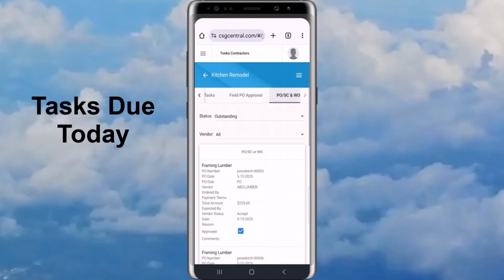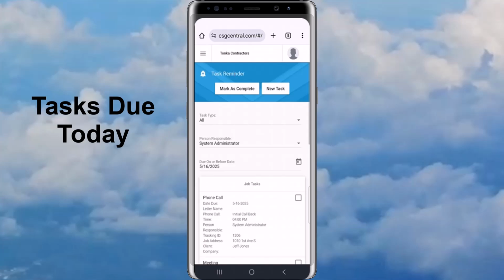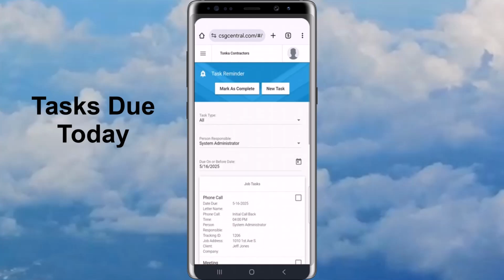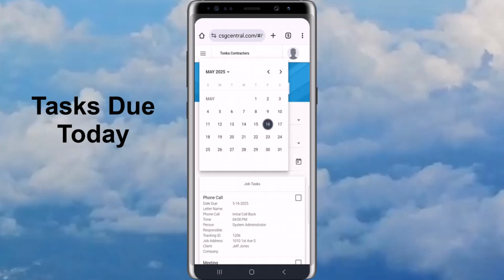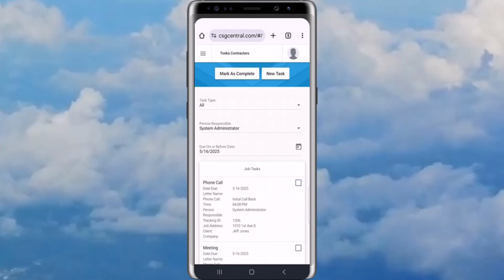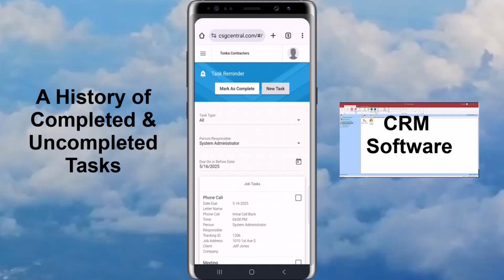Another great feature of CSG Central are task reminders. This shows a list of tasks that need to be completed before this date. Here you can add notes for those tasks and complete those tasks by tapping on the box next to that specific task. You can add new follow-up tasks by tapping on the New Task button on the top of the screen. This feature in CSG Central synchronizes this information with our Sales Builder Professional to keep a history of completed and uncompleted tasks.